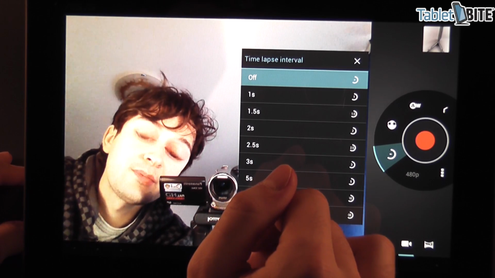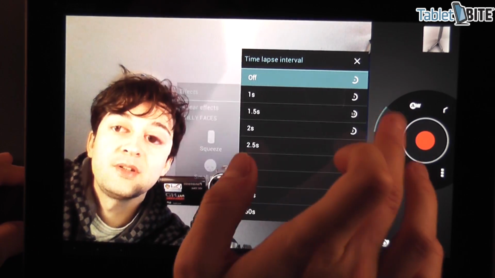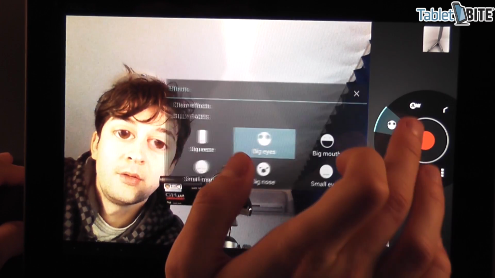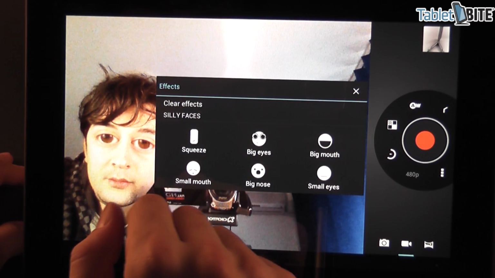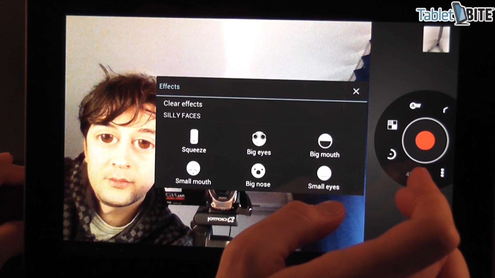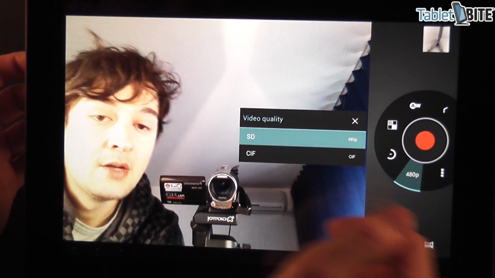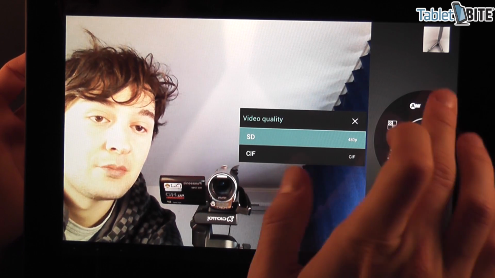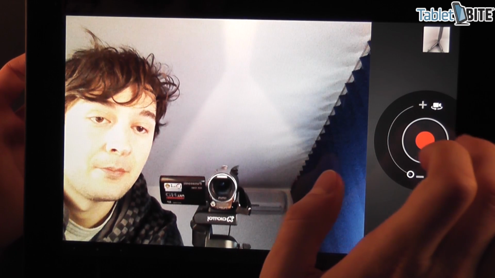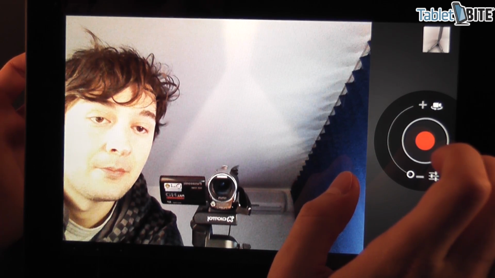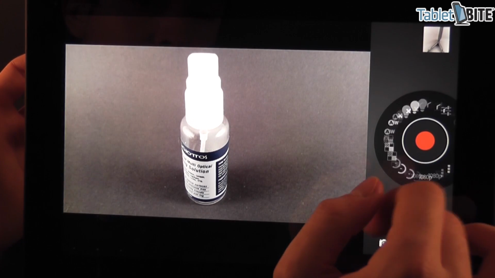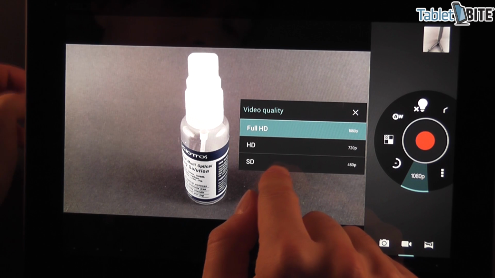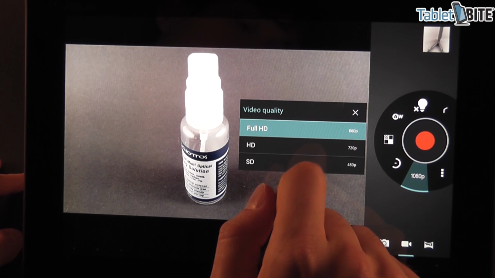You have the time lapse interval. You can create time lapses here. Okay, not really sure how I clear the effects. And from here you can select the quality. Right now, because I'm using the front-facing camera, I only get the 480p. But if I switch back to the rear-facing camera, I'm going to get the 1080p and the HD 720p and the SD resolutions over here.